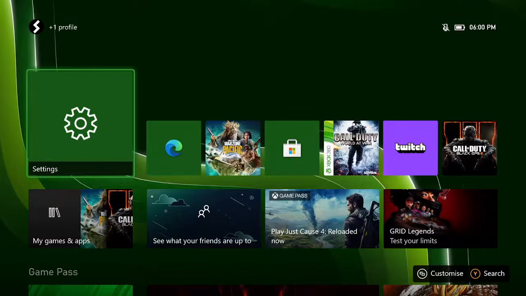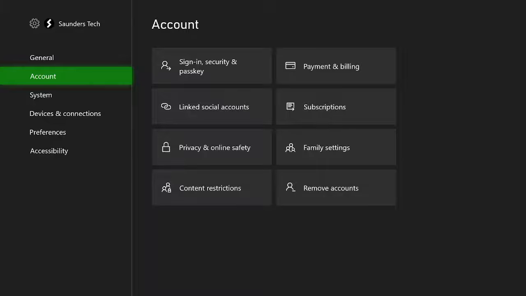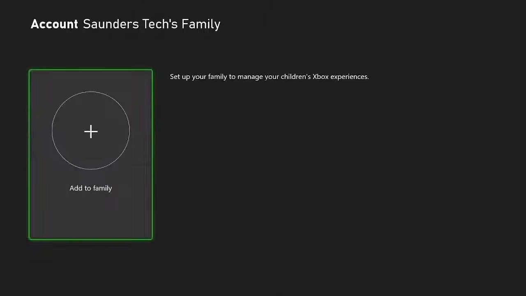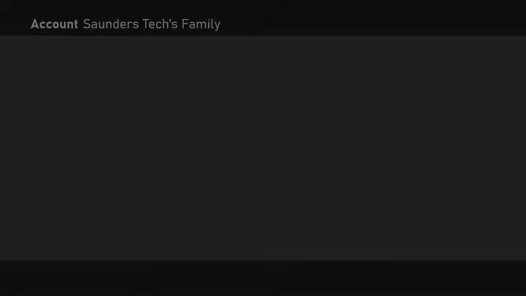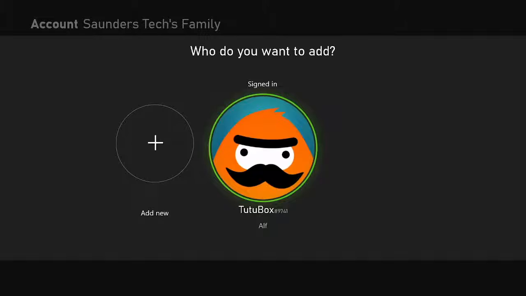So the first step is you want to open up settings, then navigate to account, click into this one, then click into family settings, then click into manage family members, click add to family, and what you'll need to do is add another account.